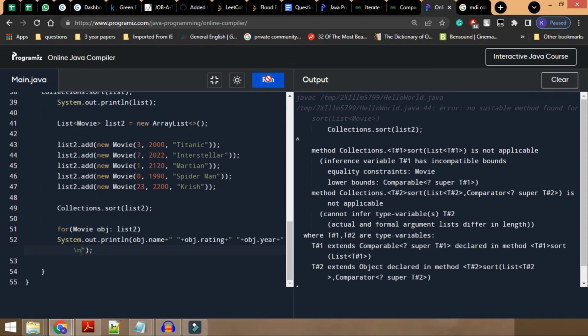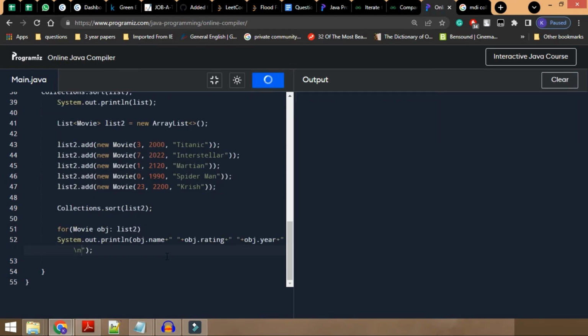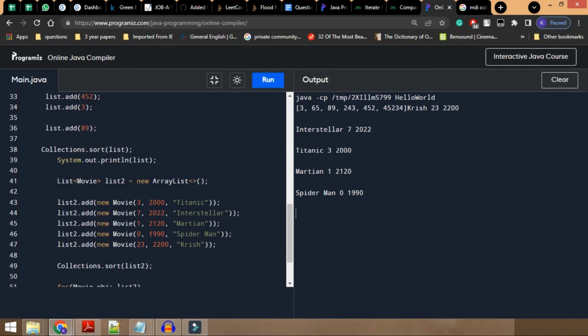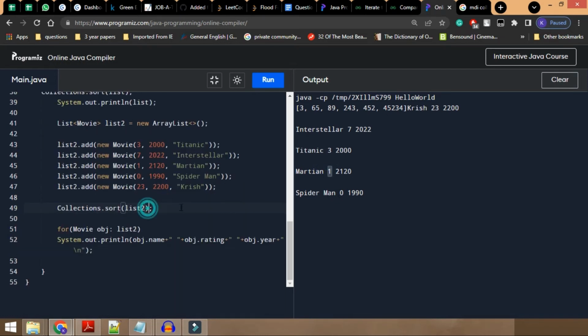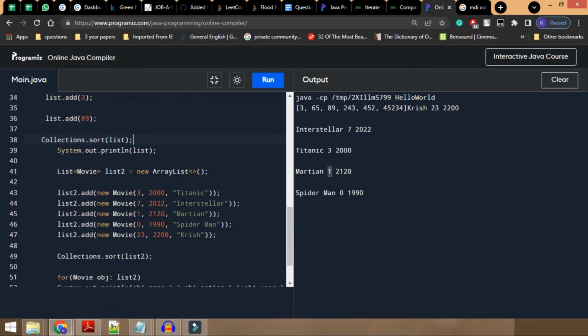So let me now execute this particular program, and you will see that the data will be sorted. As you can see, Interstellar, which has the rating of 7, is at the top, and Titanic, which has the rating of 3, is in the second place. It's giving us some kind of a jumbled output, so I'll just create a new line over here so that it can be done properly.